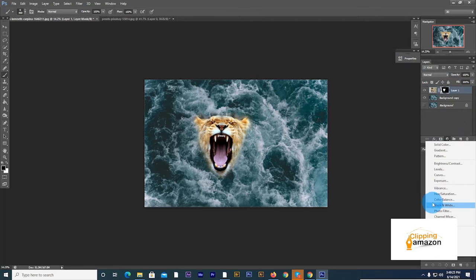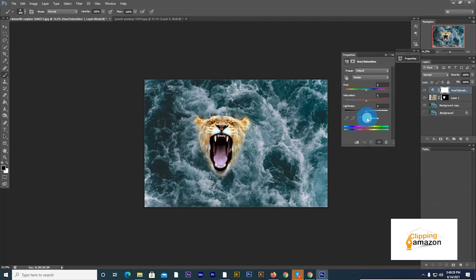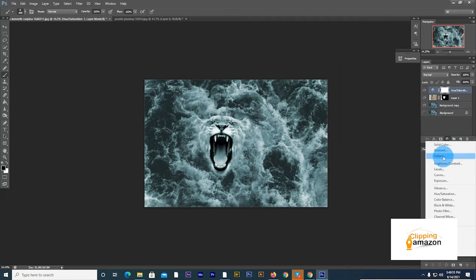Add a hue saturation layer. Click the down arrow box icon. Apply settings to the layer below only. Match the color of the lion with the watercolor. Hue is 196, saturation is 70, brightness is 0.